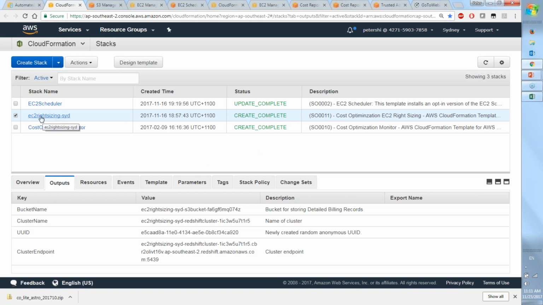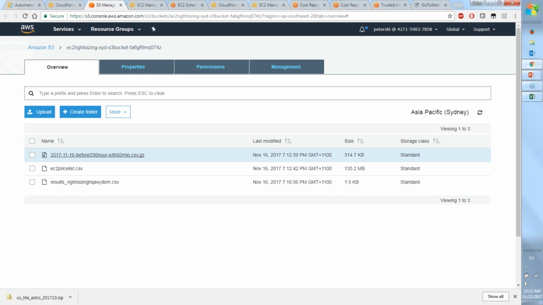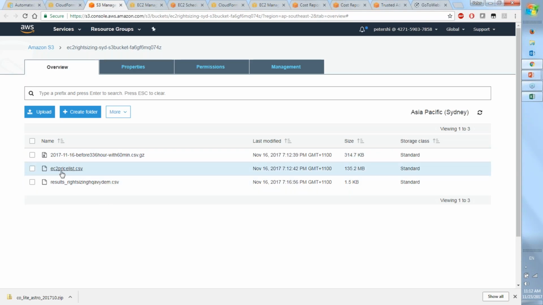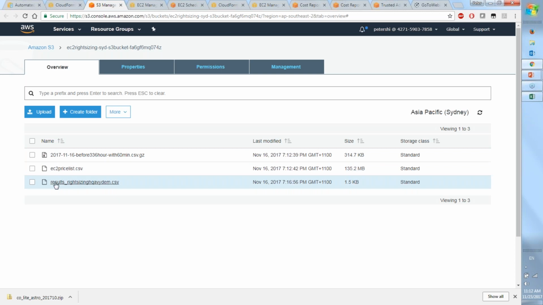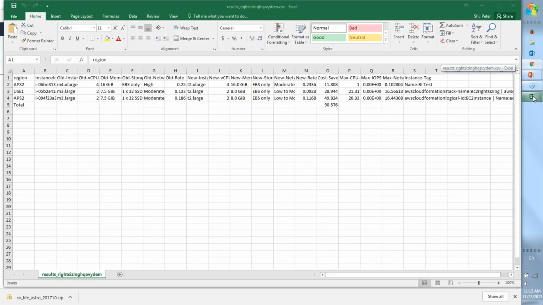And you can see my one is called EC2 Right-Sizing Sydney, and it's been launched. And one of its outputs is a bucket name, which is stored on my Amazon S3 storage. And so if I navigate to that bucket, you can see a few files within the bucket that have been produced. And one of these files is the results right-sizing. And so here's one I prepared earlier, and the output of results right-sizing.